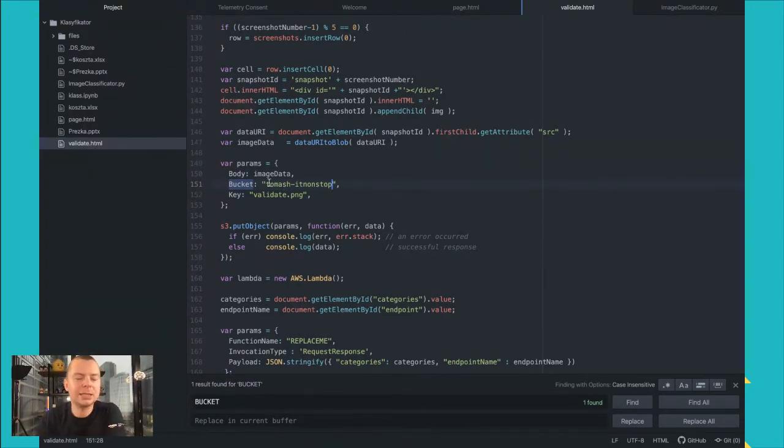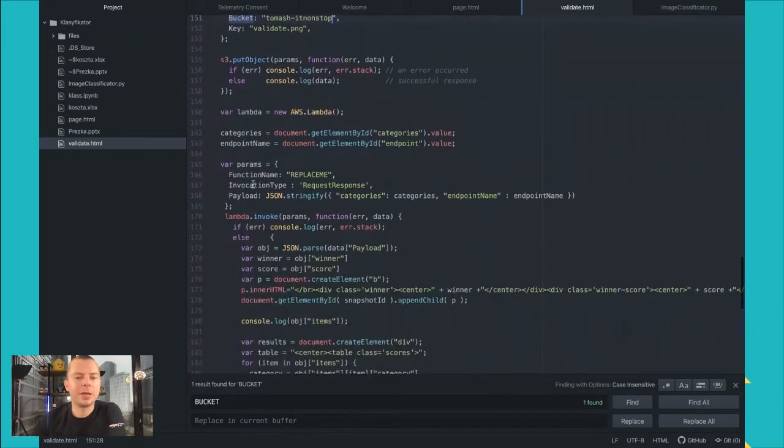Why is it like this? I will describe this to you in a couple of seconds. There's one more thing, function name. We just created a Lambda function. The Lambda function will be a proxy between our website and our model. We are calling this Lambda from the website, so we need to provide the name of this Lambda function. Otherwise, the website doesn't know where the code which should be executed is.